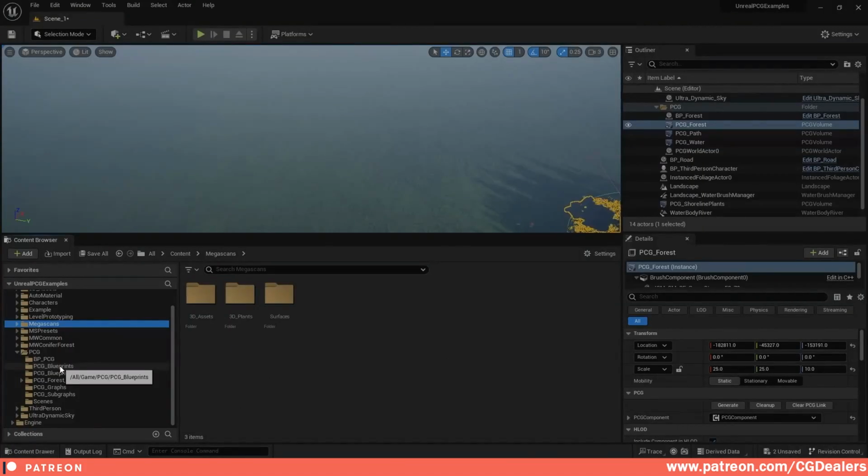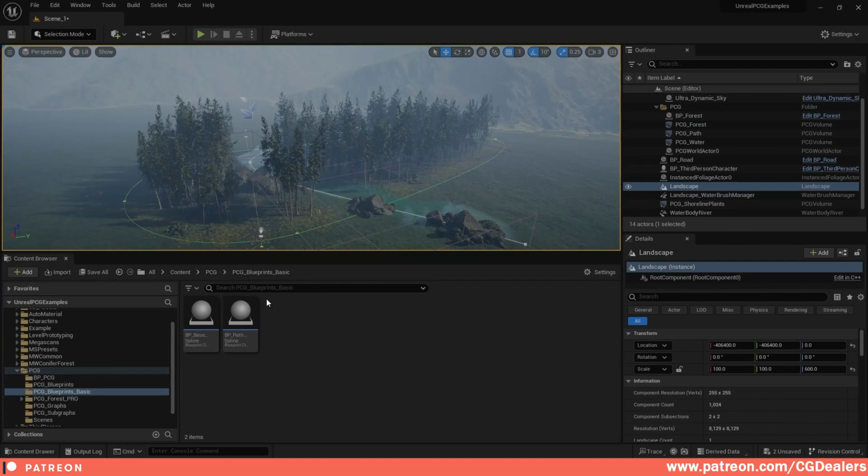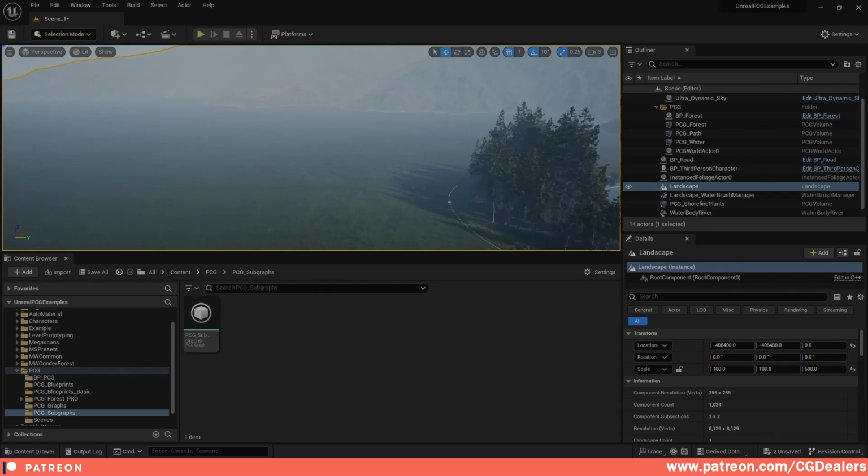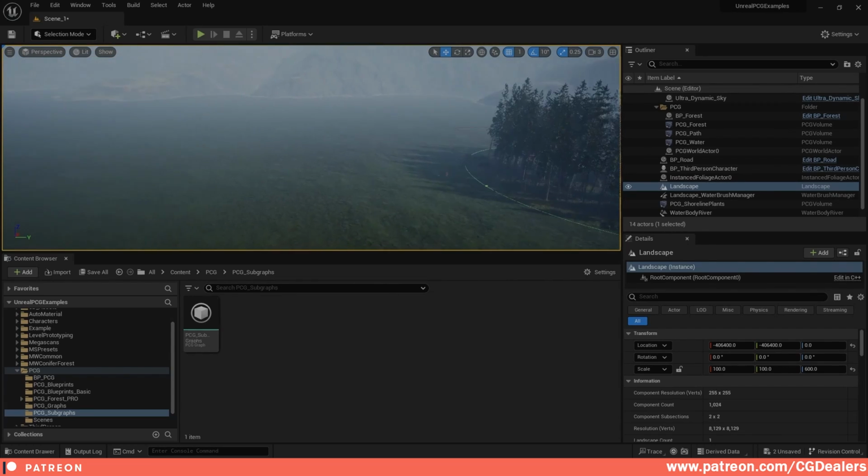And let me first show you what we are going to cover in this video right now. We're going to cover how we can create blueprints and connect them with our PCG graph. Let me show you the end result of the forest that I've created.